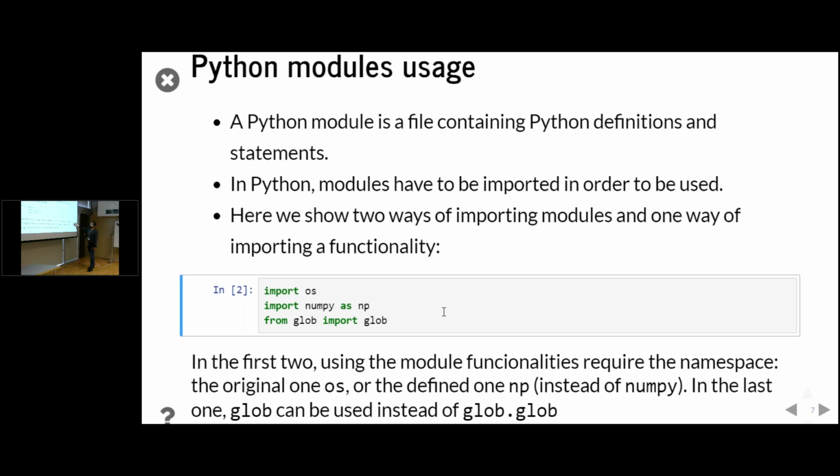So, in the first two, using the functionalities still requires the namespace. The namespace is something that you will understand a little bit onwards.